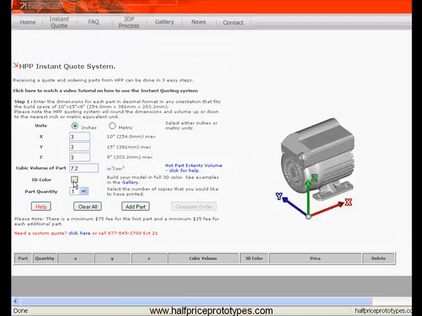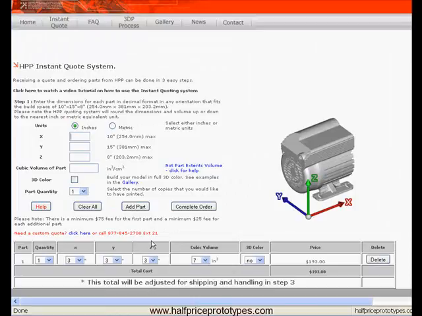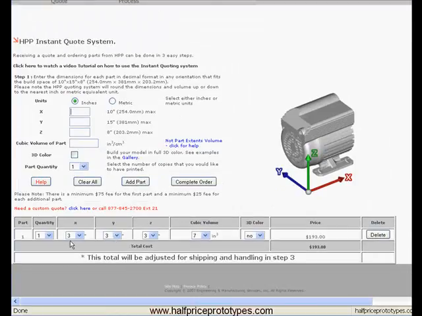If you're wanting the part to be done in 3D color, you would click that button. Also here you would enter the part quantity, if you wanted more than one. Let's just leave that at 1 for now and click add part. HPP will automatically give us a price based on that quantity, length, width, height, and volume, and in this case it's $193.